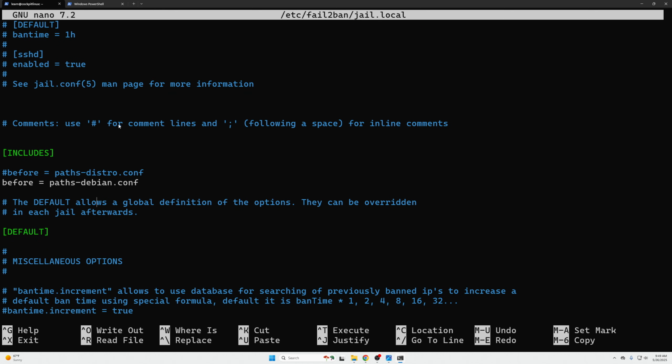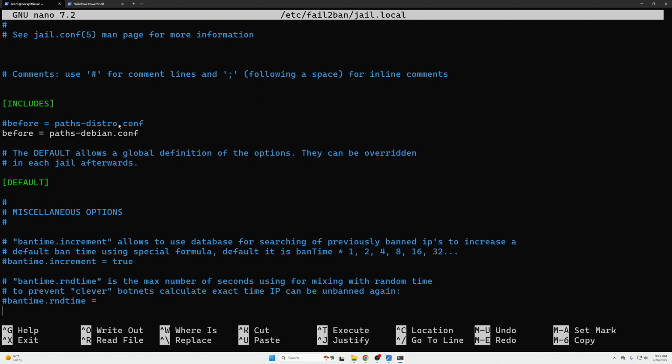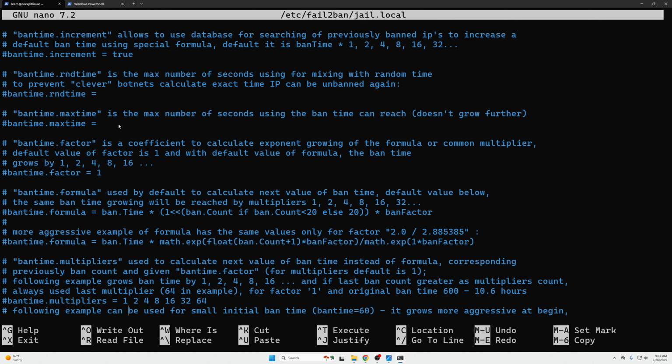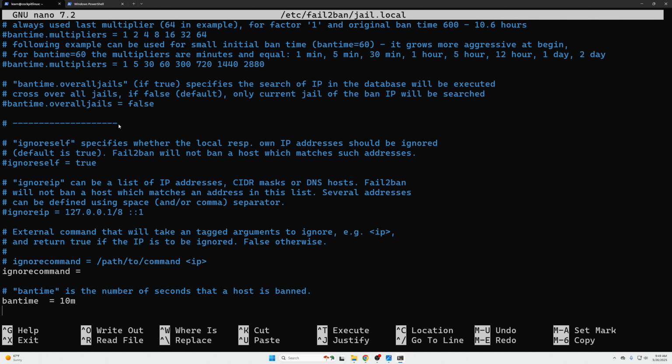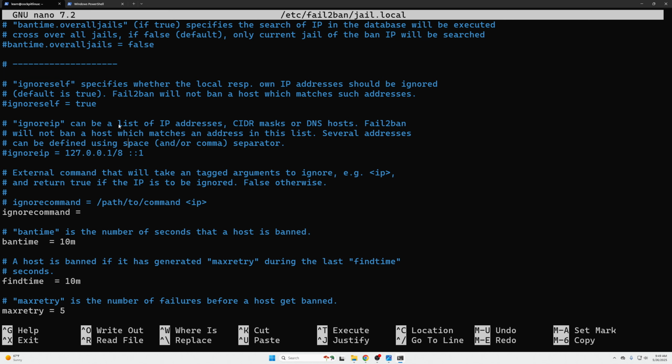The default allows a global definition of the options. They can be overwritten in each jail afterwards, okay? So default is just, this applies to all log files. Ban time increment allows you to use databases for searching for previously banned IPs to increase the default ban time using a special formula. The default ban time is times 1, 2, 4, 8, 16, 32. Ban time increment is true by default.